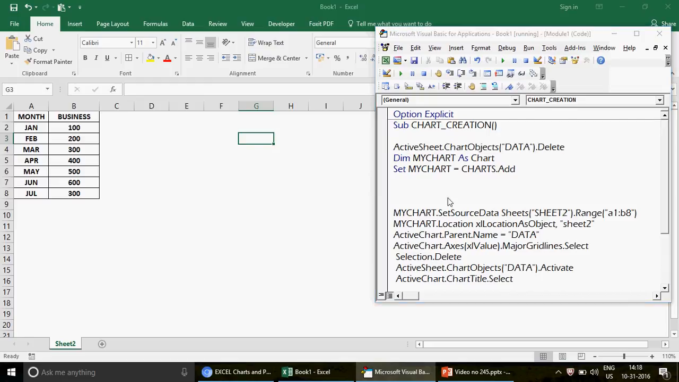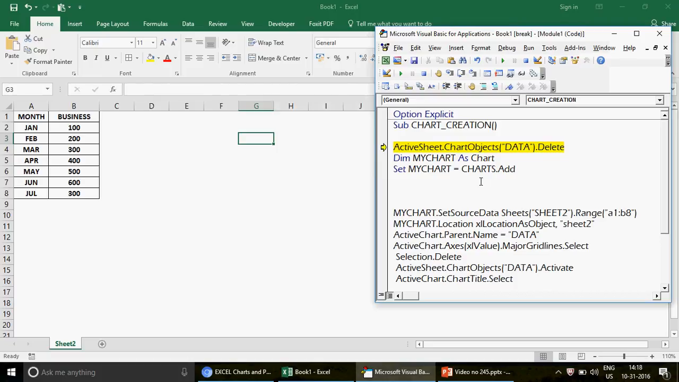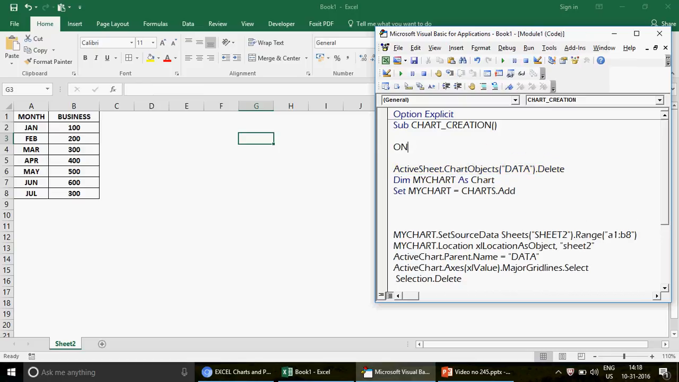Look at this. You will get the error, the item with the specified name wasn't found, and this is so correct, because the first time when you run this code, obviously you will not have this chart anywhere available. So how can it delete it? The first time I'm talking about, right? So to deal with this kind of thing, you just need to write here On Error Resume Next. Okay, On Error Resume Next.